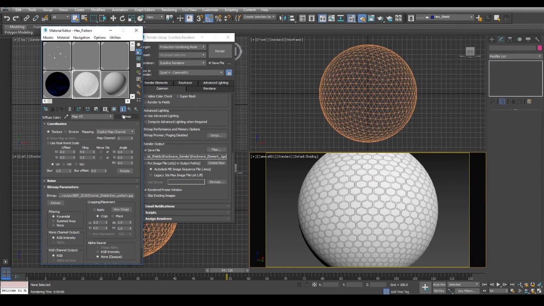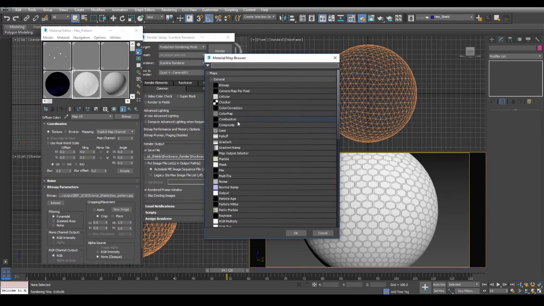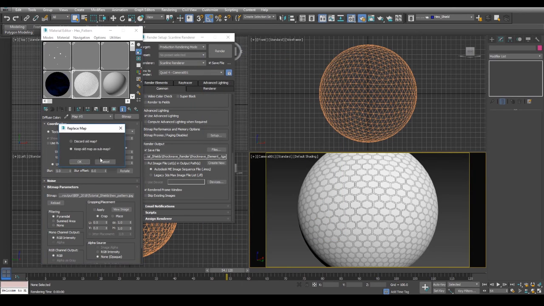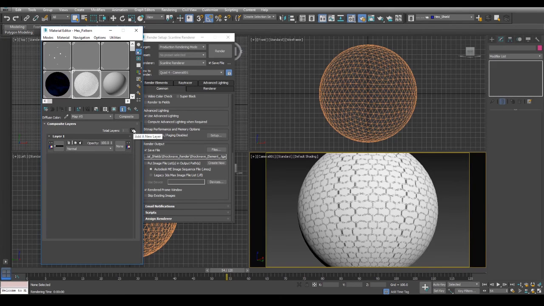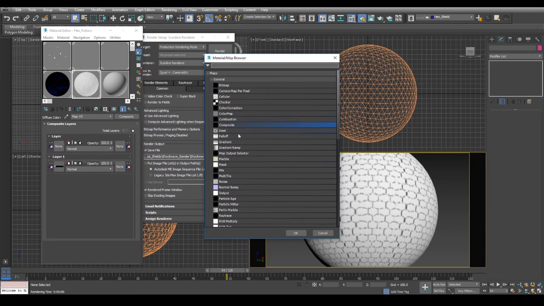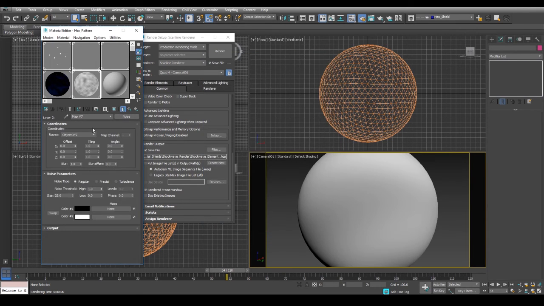So if we click this bitmap here, we're gonna add a composite map to this. So select composite, choose OK, keep the old map as a submap, and choose OK. And we're going to add a new layer into this composite layer. This is just like compositing in After Effects. So if you know all the compositing methods, this should be easy peasy. So in the new layer, we're going to add a noise map. So just select noise. I'm going to make this fractal noise.